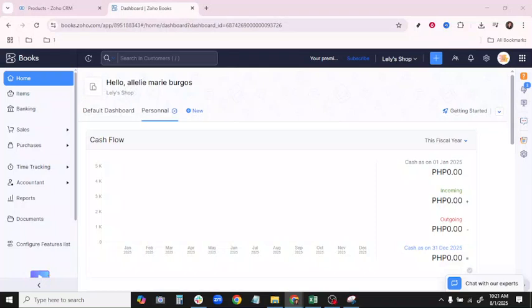In today's video, I'm going to teach you how to customize your dashboard in Zoho Books. This guide is crafted specifically for 2025, and it's designed to help you make the most out of your Zoho Books experience by personalizing the dashboard to suit your unique business needs. Whether you're a business owner or a financial manager, having a customized dashboard can be a game changer. It helps you gain quick insights, streamline your operations, and access vital statistics at a glance.